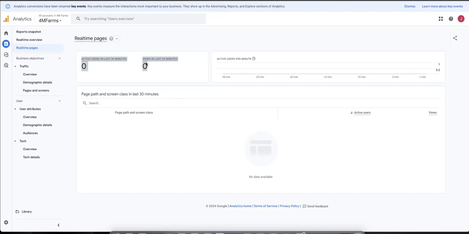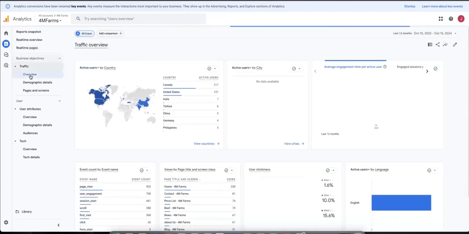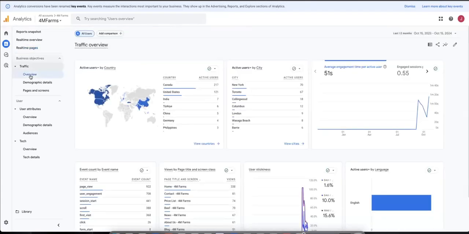Okay, let's go to the business objective section. Here, let's go to traffic and click on overview. Now here you'll see a lot of data. I know it's quite overwhelming if it's your first time using Google Analytics. So let's start first with this data here on the right.